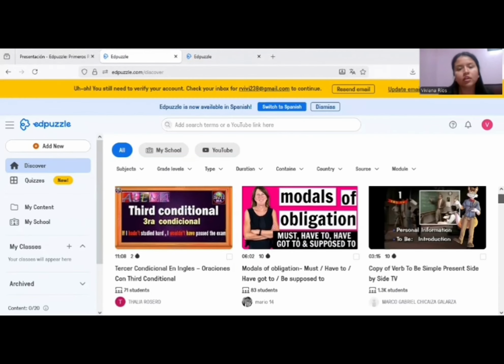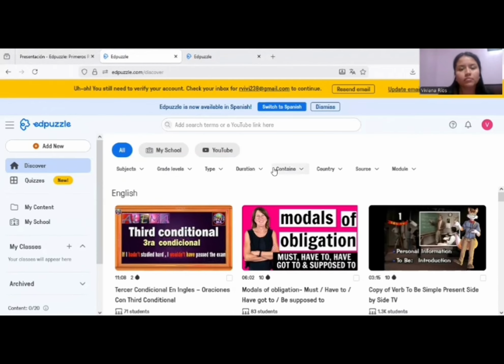So after creating an account, we need to have a class. Classes in Edpuzzle work as virtual spaces where teachers organize students and activities. Creating a class is essential because this is where a student's activity is recorded and later analyzed through Edpuzzle Analytics.